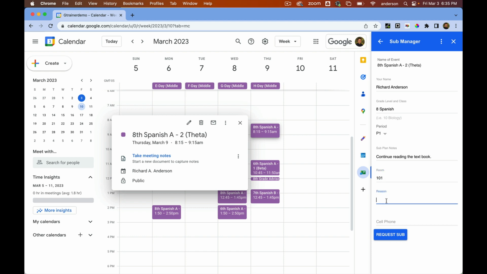Now this reason field and the cell phone field would not go to the substitute, but rather to the person who's managing this whole system, just to have a sense of why they're out and how to contact them if they need to reach them in an emergency. So, as I said, maybe I was out at the dentist, and I plug in my cell phone number, and I hit request sub.